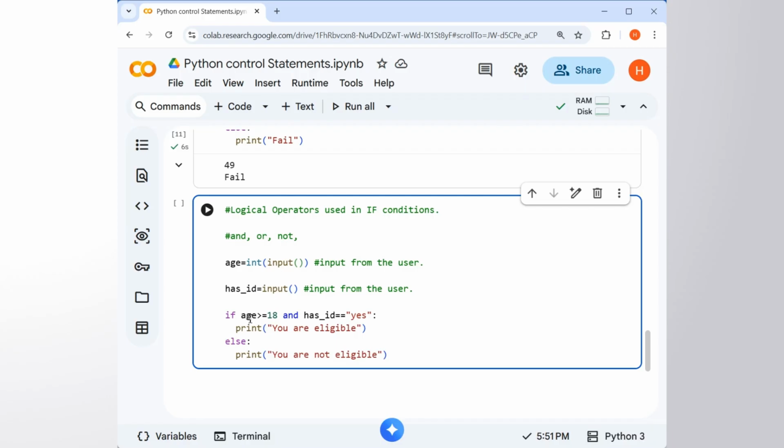Okay, so here what happens? It checks the age. If the first condition is satisfied, the first condition is true, then only it will go to the second condition. Otherwise it fails and moves to else, and that's how the AND works.